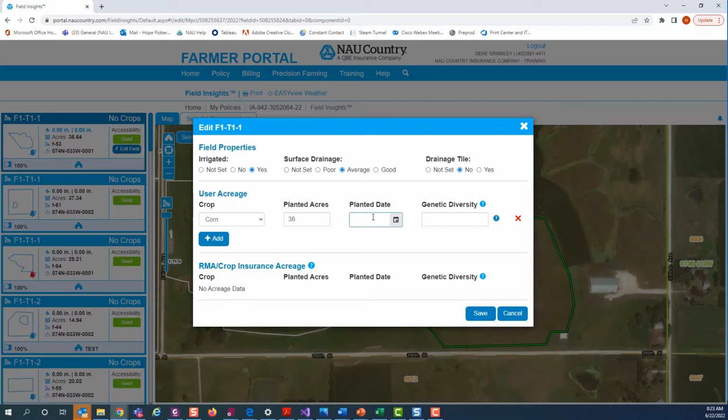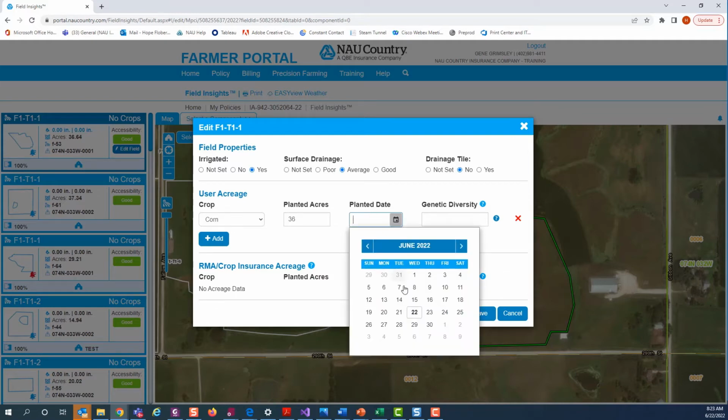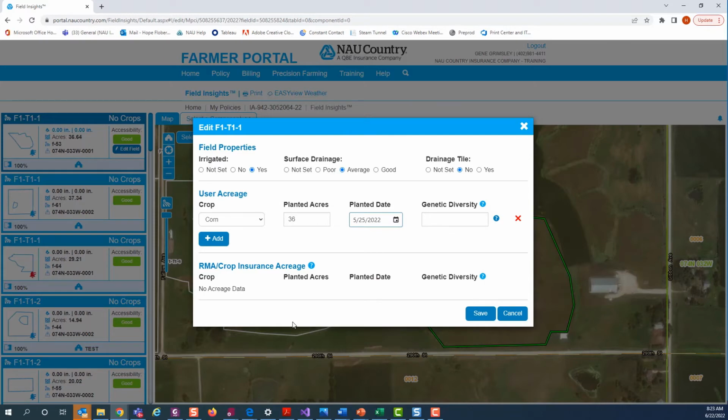In the planted date field, I can click on the calendar icon, and it will prompt me to enter in today's date. If you choose to enter in a date before today's date, you can select anything on the screen. Otherwise, you can utilize the arrows at the top of the window to navigate to a different month. I'm going to switch to May and enter in May 25th as my plant date.